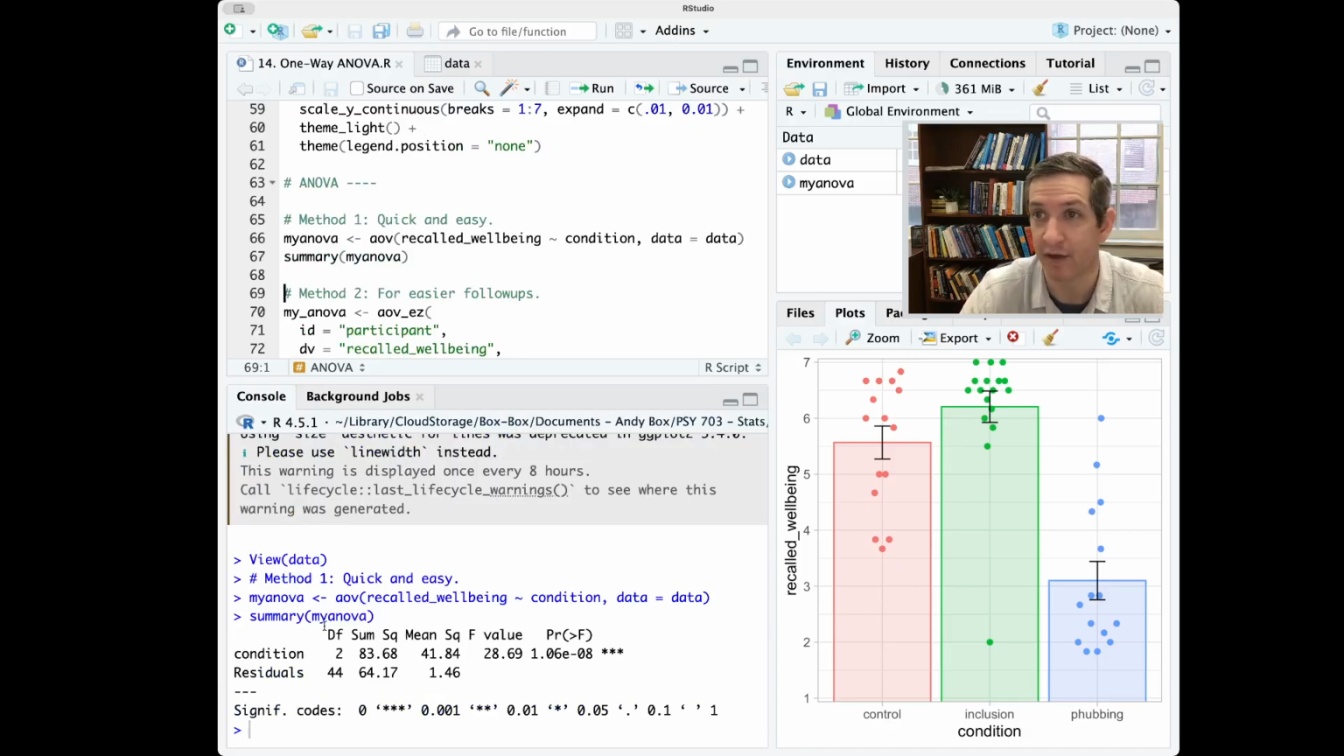And we have an ANOVA table formatted in the familiar fashion here. We have our top line showing condition, so that would be the model values. So we have 2 model degrees of freedom. We have 83.68 model sums of squares, and we have the mean squared for the model, and the computed F value is a whopping 28. And our P value here is very, very small, so small in fact it's shown with scientific notation.